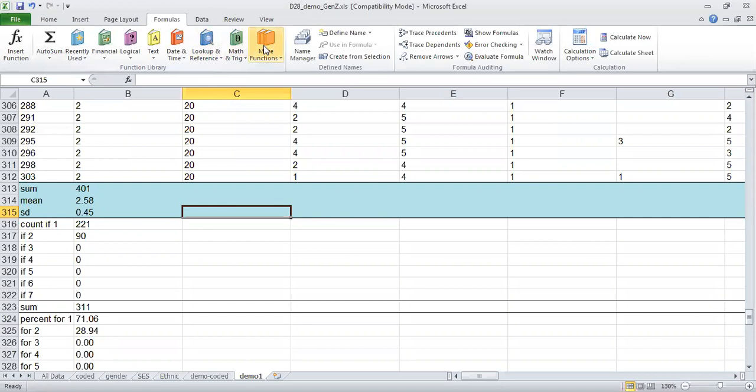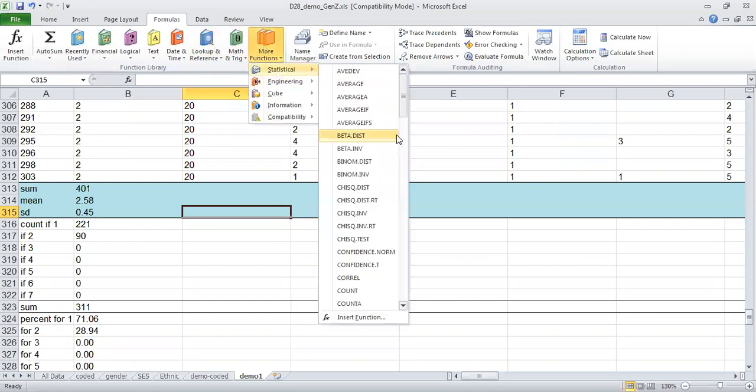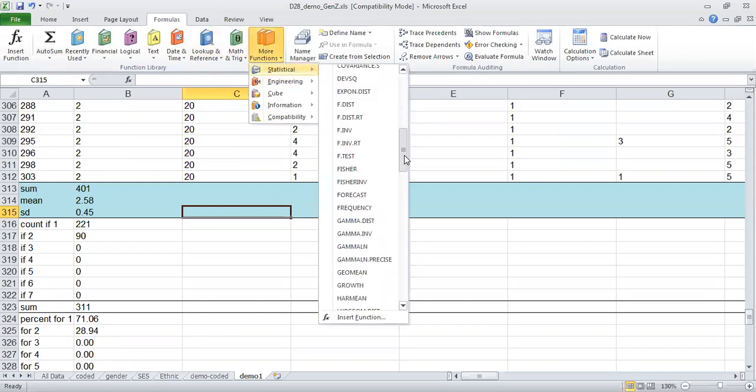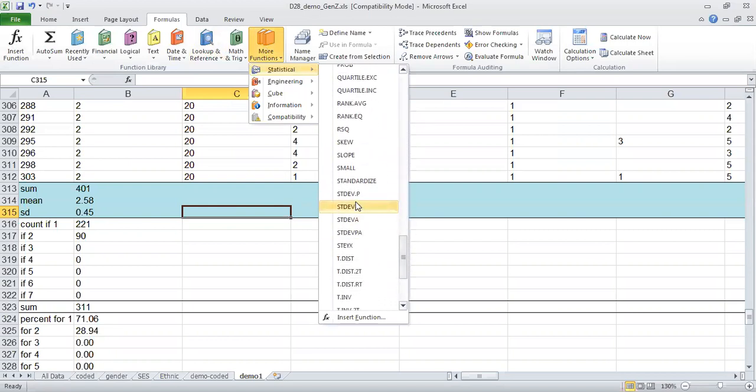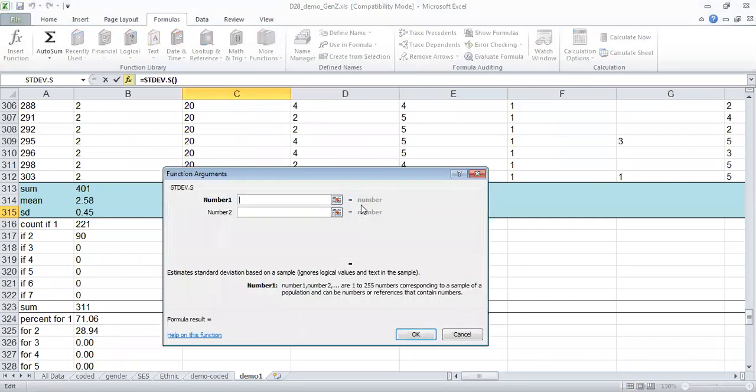So let's say you do standard deviation. Formula, more functions, statistical, standard deviation, the word is STDEV.S. I think if you put P, that is the population, it will actually give you about the same result. So we put the sample. For the standard deviation, let's see, I want to count for column C, which is the age. So I know it's C2 until C312.